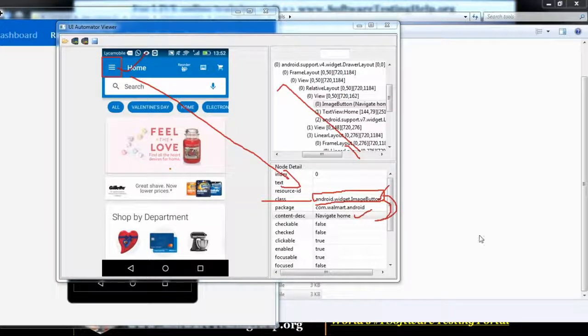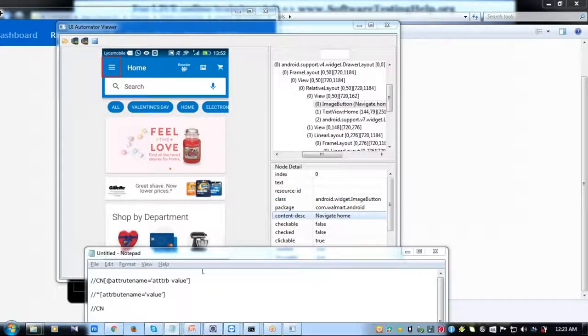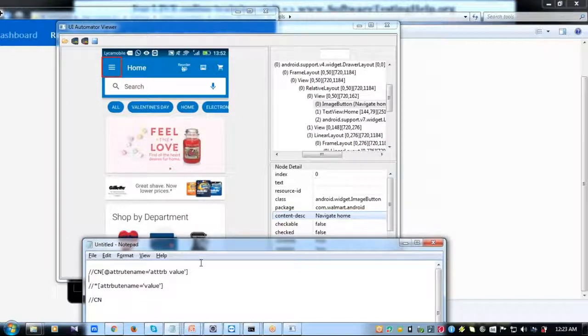Let me show you how to create an XPath. You have several techniques to create your XPath. I'll just explain it to you. Whenever you're combining the class name with any other attribute, you always start with the class name, and then in the square braces you specify the name of the attribute and the value of the attribute. So that is one technique.